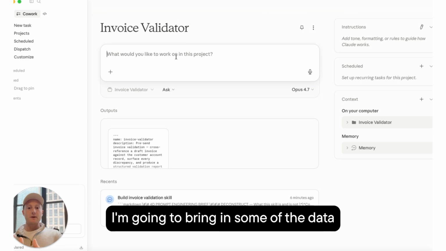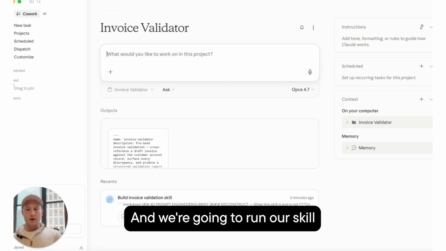So what we're going to do now, I'm going to bring in some of the data that we need, and we're going to run our skill for the first time.